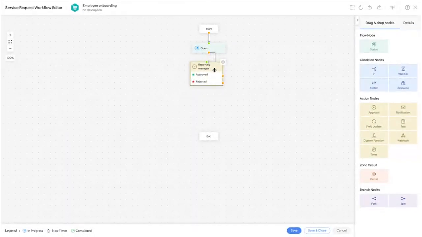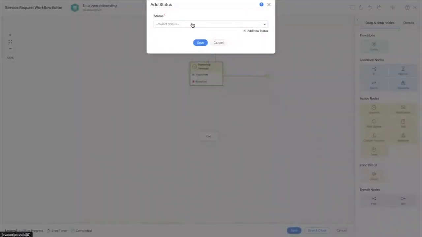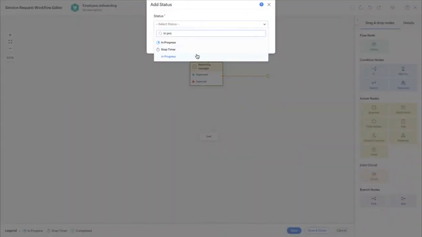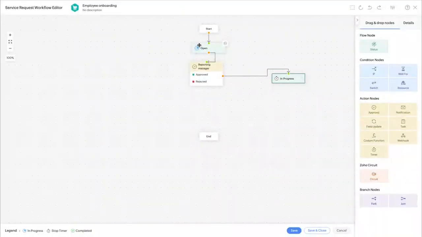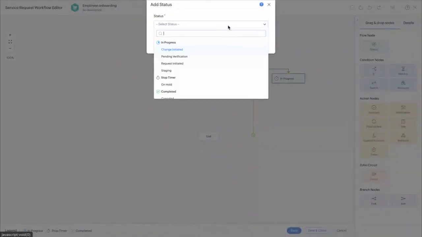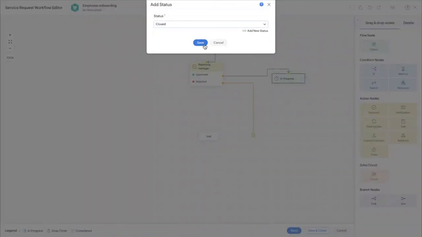Now, let's say based on the approval, we would want our ticket to progress to the next status. So if the request is approved, I want my ticket to progress to the in progress status. So I would just drag a node from here and add in a flow node again, which is the status node, and configure the status to be in progress. Now, let's say if my request is rejected, I would want it to progress to the close status directly. So I would just add in the node right here, which is again a flow node, a status node, where I would add in the status as closed.